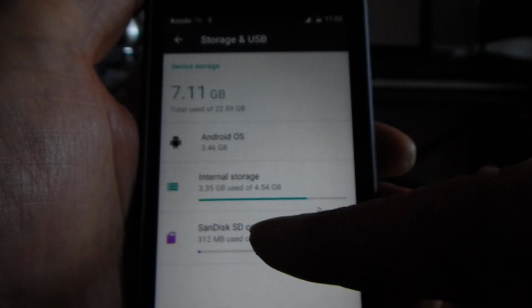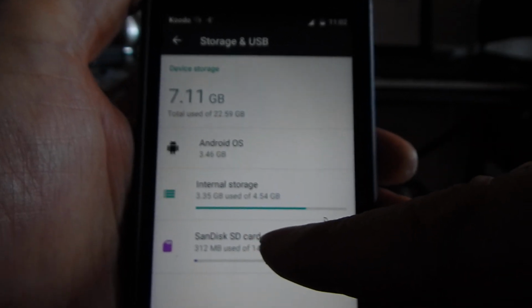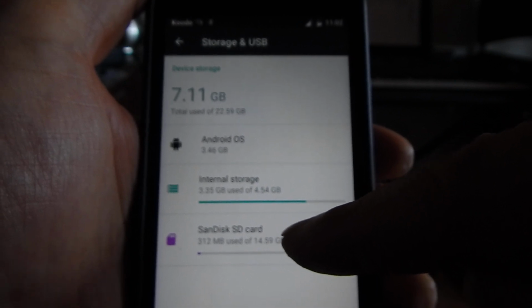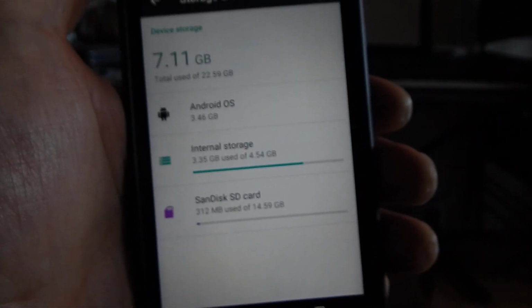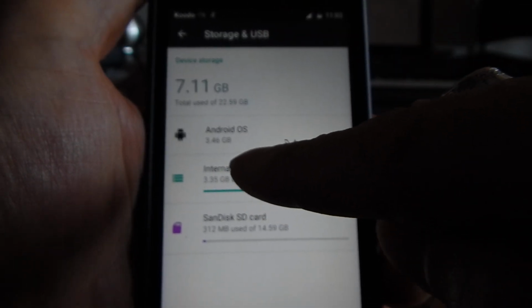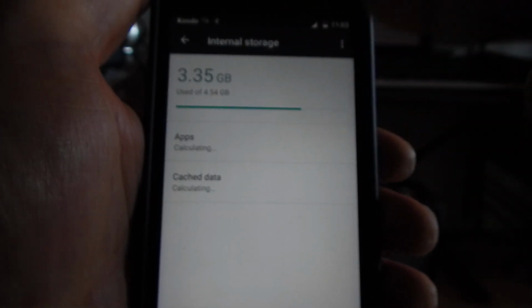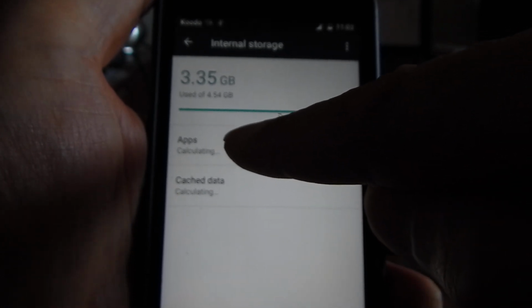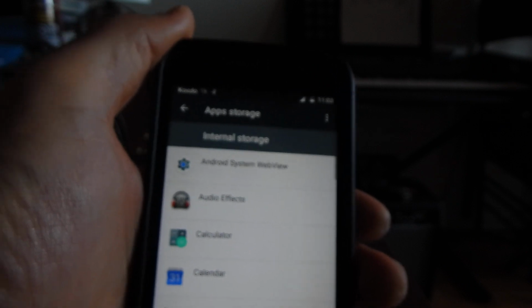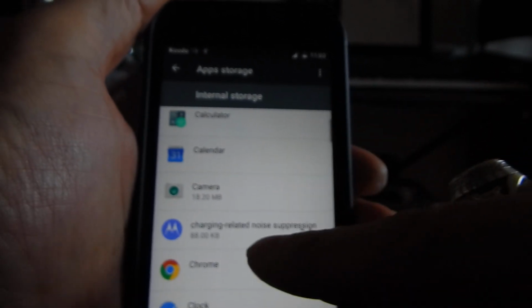Once you've done that, it's not going to say portable storage, SanDisk SD card. It's going to just look like this. So go to storage and USB, and we'll show you how to move your apps to your SD card. Now, click on apps, and it's going to give you a list of your apps. Now, I'm going to give you an example here.